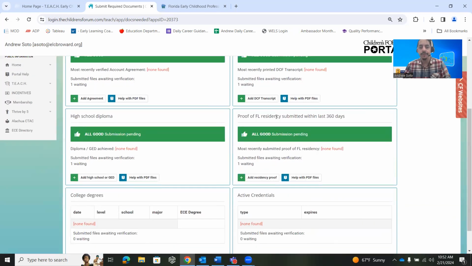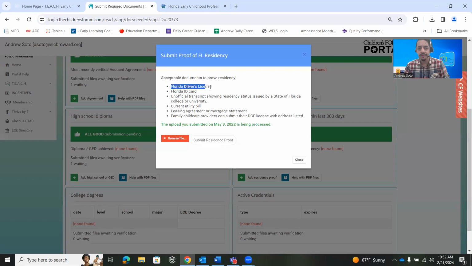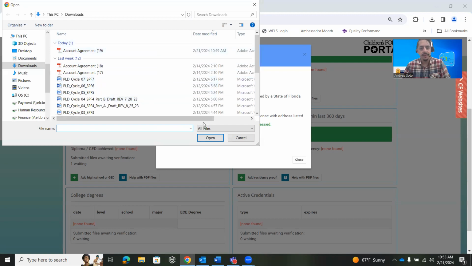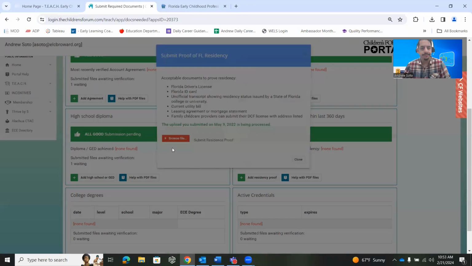Next would be your proof of Florida residency. This needs to be submitted within the last 360 days, not a giant deal. Add residency proof. This is your Florida driver's license, an ID card, unofficial transcript showing resident status issued by state of Florida, current utility bill. Obviously, if it's a current utility bill, your name and your address need to be listed, a leasing agreement, or anything you can get your hands on. Again, you would just go here, browse file, and grab it and submit.